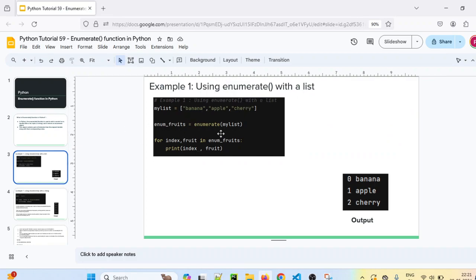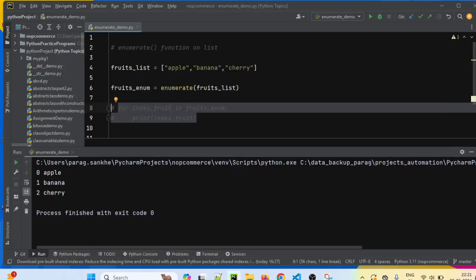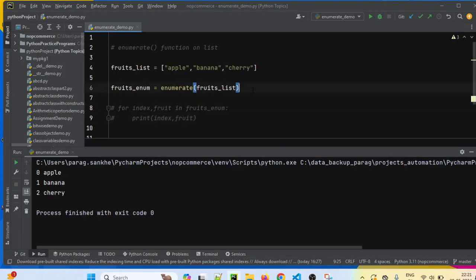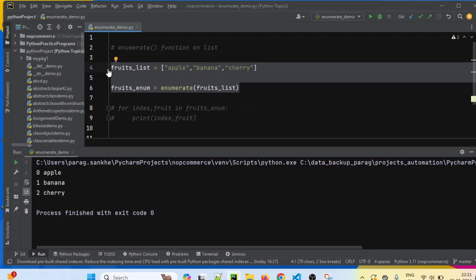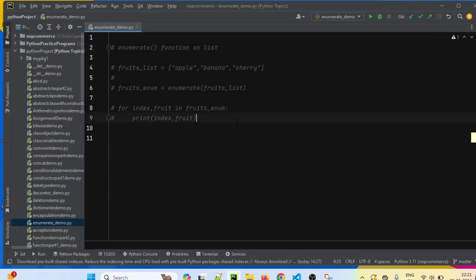We can also apply the enumerate function on a string as well. So let's try to apply the enumerate function on a string now. I am just commenting this part. So we have seen the enumerate function for list first. Now let's see for string as well.